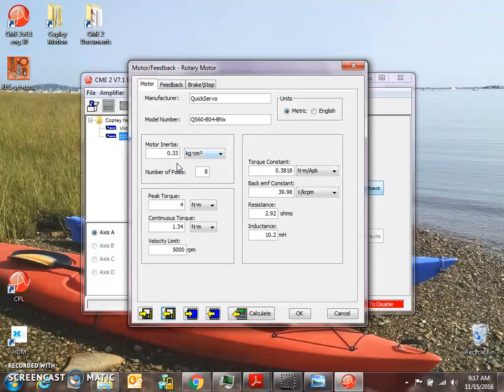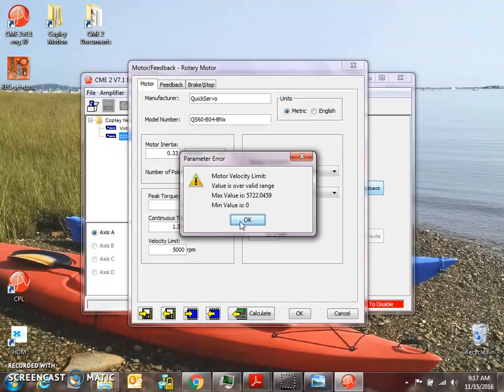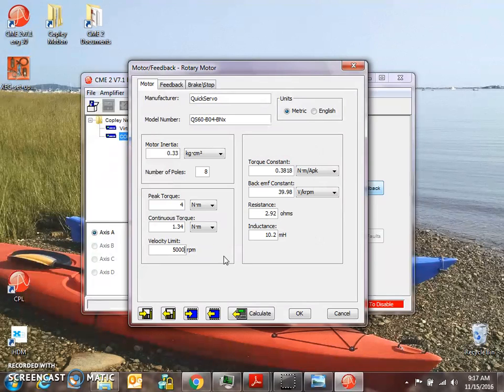And the data for the motor. It's an 8-pole brushless motor with 4 newton meters of peak torque, 1.3 continuous. Some theoretical top speed, probably could go faster than that. Put in 7,000. Oh, I've got a lot of counts per rev. All right, we'll stick with that. Torque constant, back EMF constant. Note the similarity between the torque constant and the back EMF constant in volts per radians per second. Just checking out the numbers. 40 volts per kRPM. Some resistance and inductance.